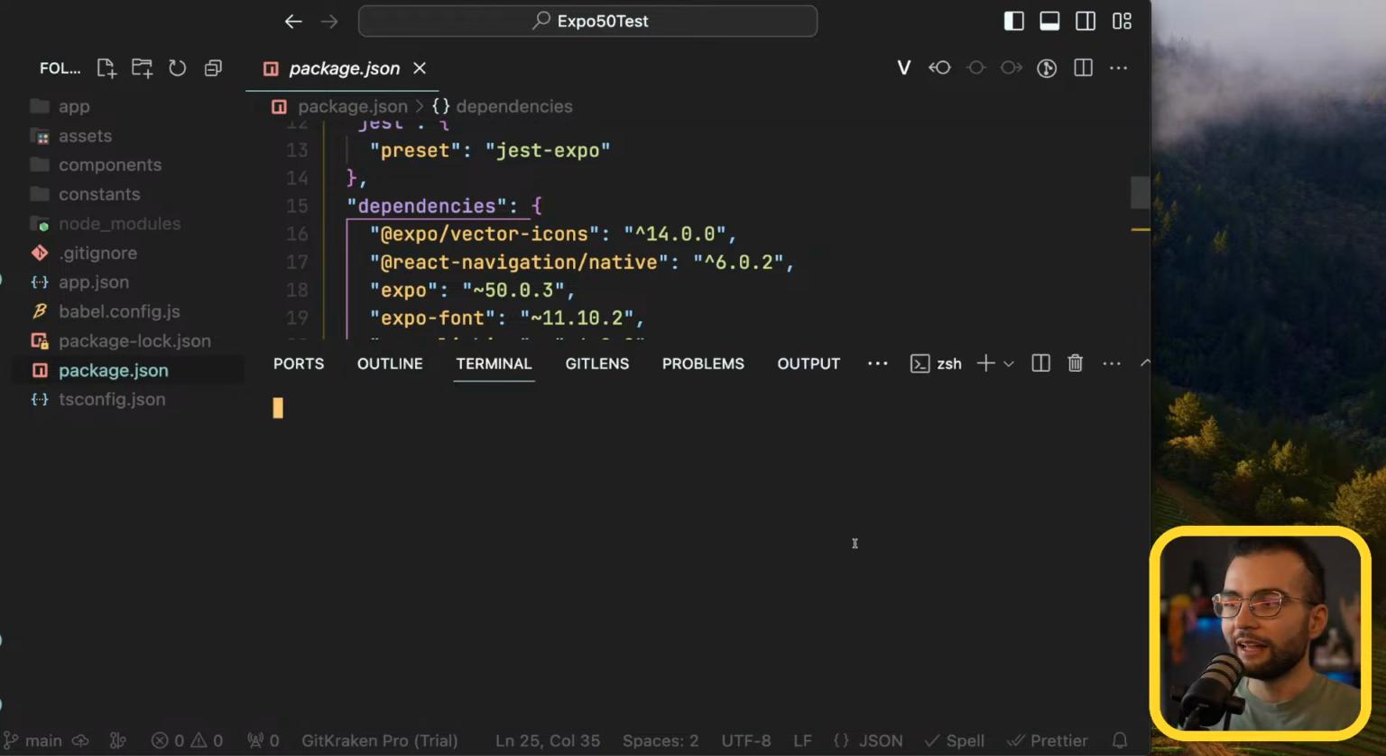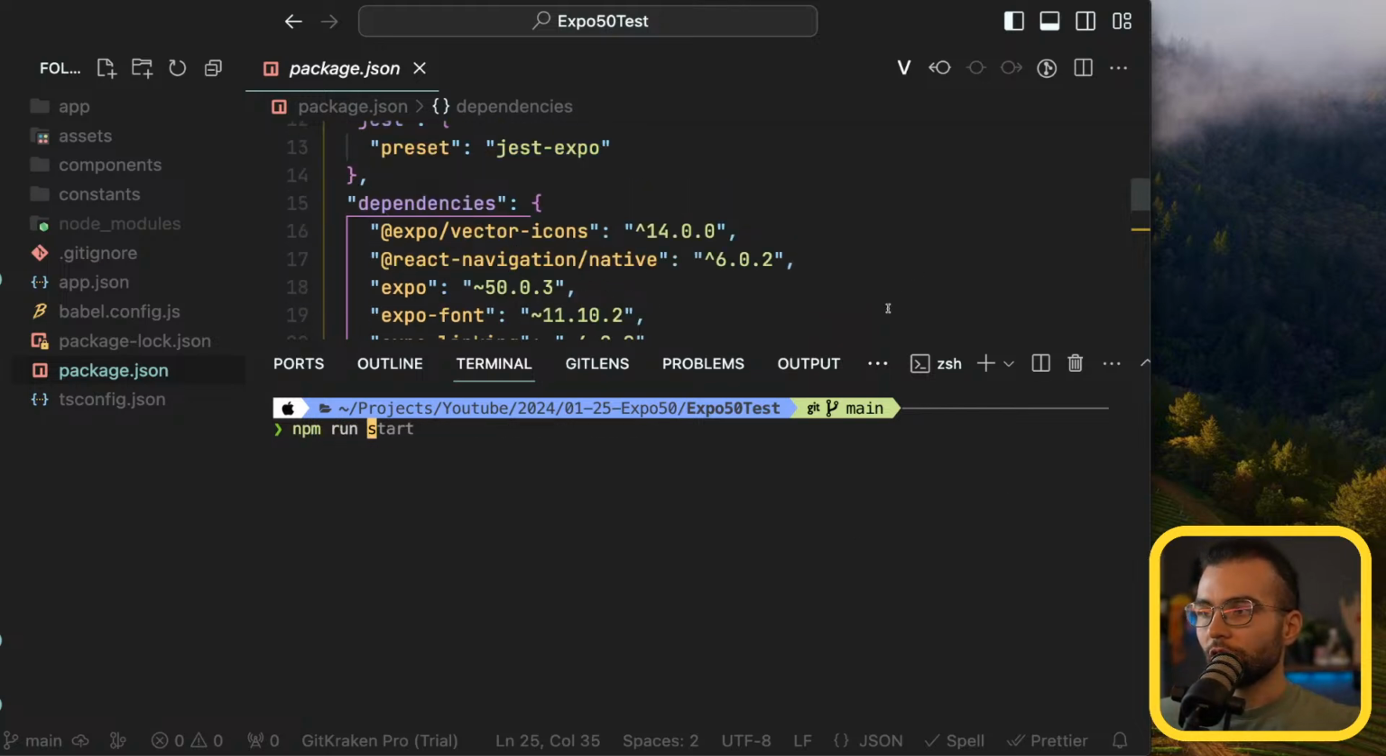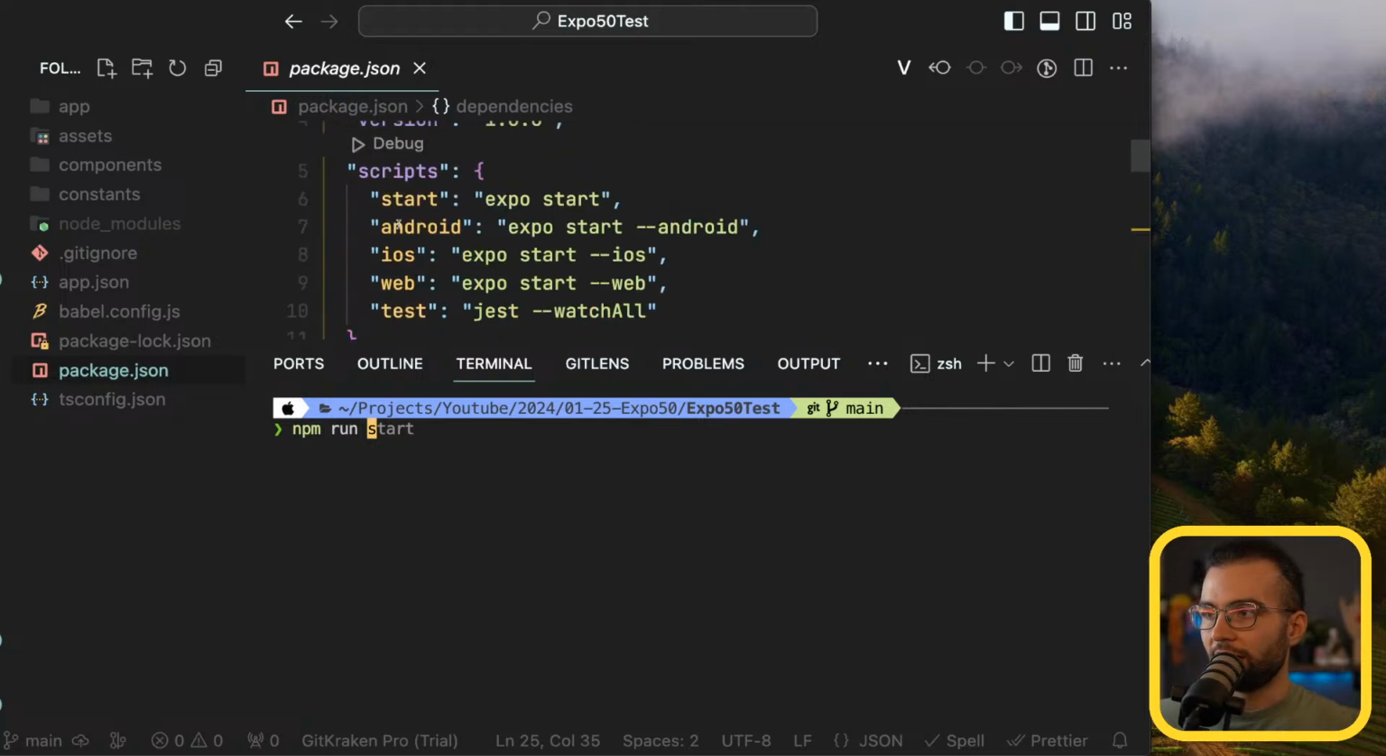Cool. Now let's go ahead and do npm run. And we saw that there is a new command. We can do npm run, which will execute the... I wanted to do start.